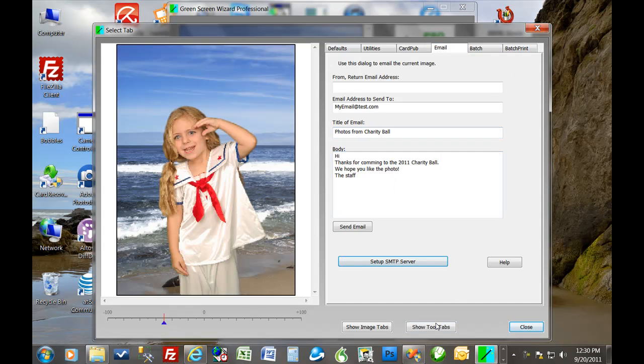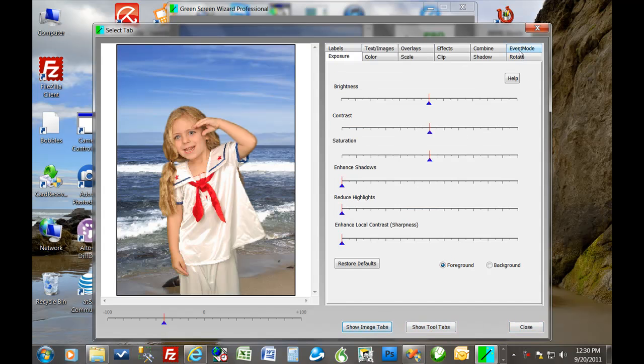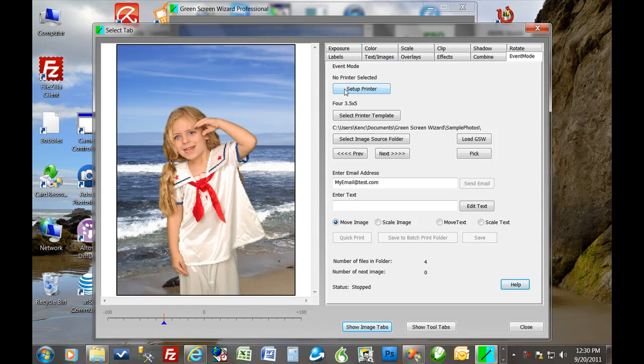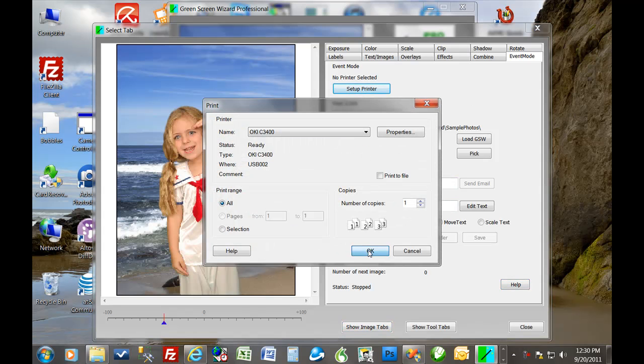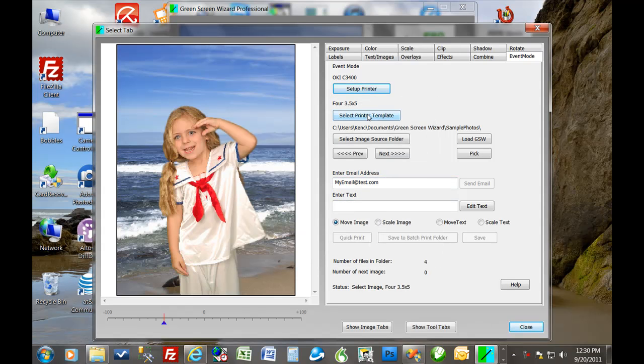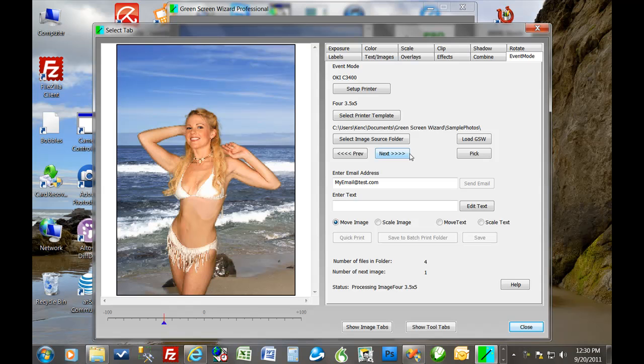Now let's take a look at the Tools tab, or the Image tabs, and Event Mode. So in Event Mode, because we can do a quick print, we need to set up a printer, and we do that. We'll use the same template, and we haven't actually processed any images yet, so let's take the first image by doing Next. And there you go, Next.